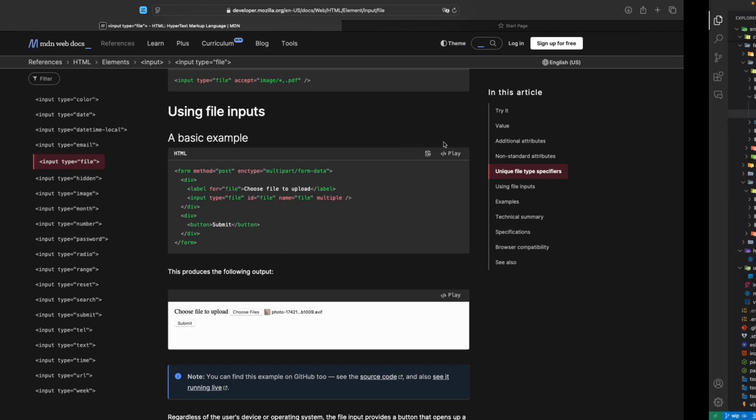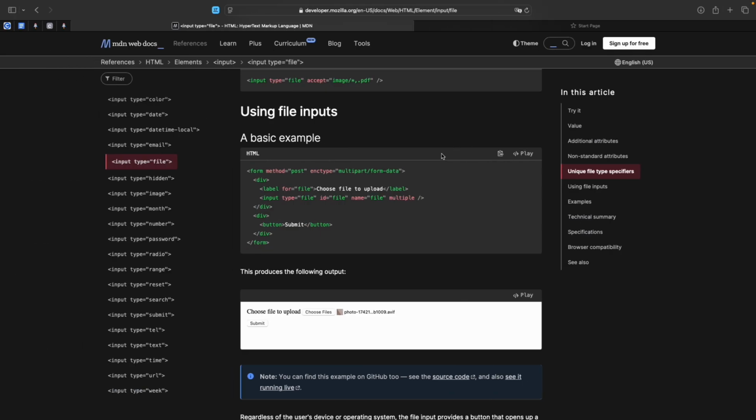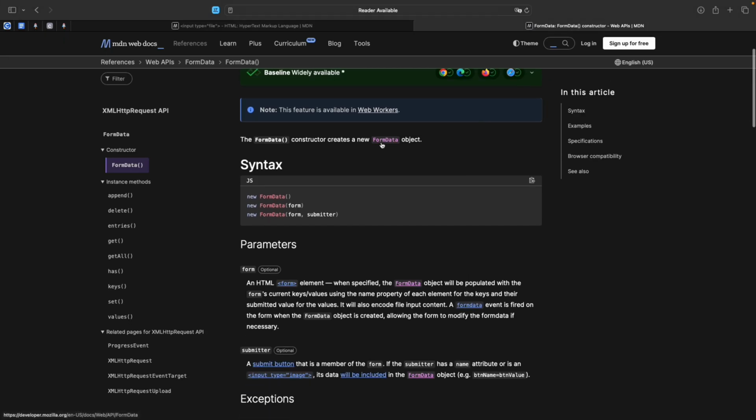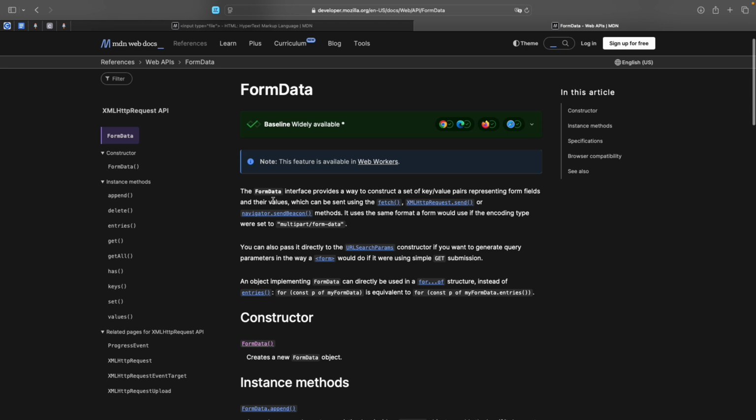But since our project is built with React.js, we won't be using this form, but we'll be handling the file uploading with JavaScript. And if you want to do that with JavaScript, we have an object that's called FormData. If we read the description here, it says that the FormData interface provides a way to construct a set of key-value pairs representing fields and their values, which can be sent using fetch or the XMLHttpRequest, which is the old way of doing it. And it uses the same format a form would use if the encoding type were set to multipart/form-data. So that's what we will be using in our project.